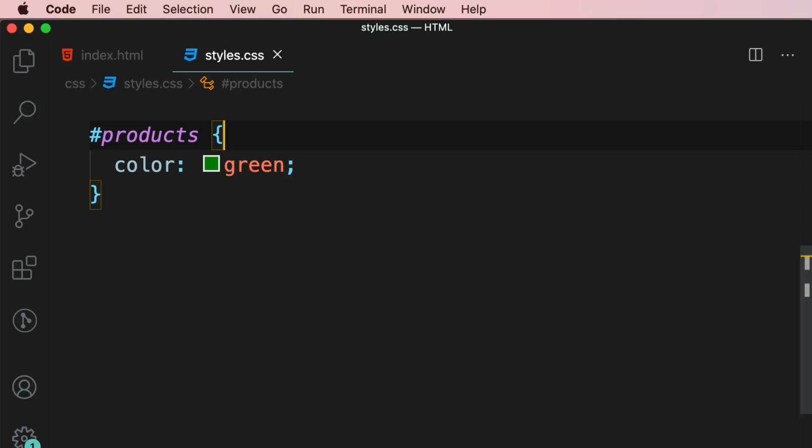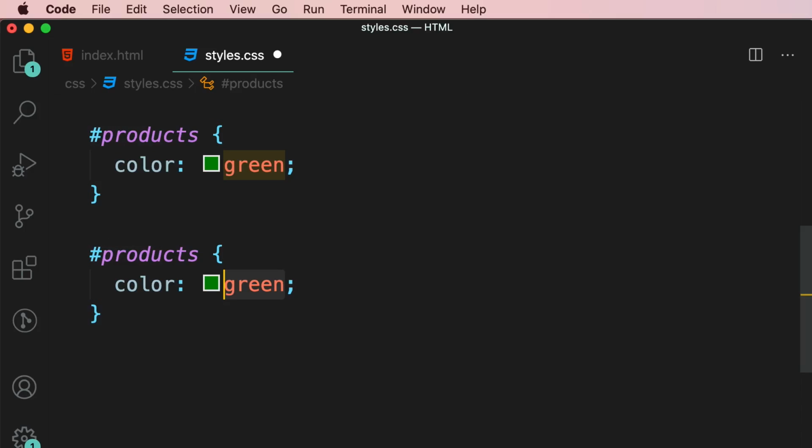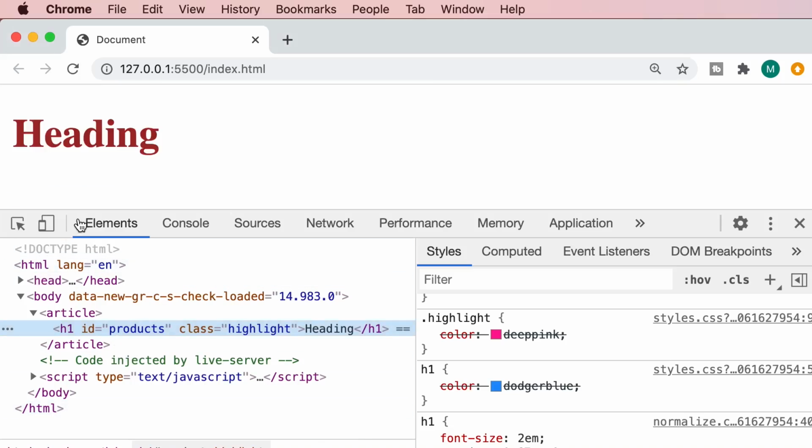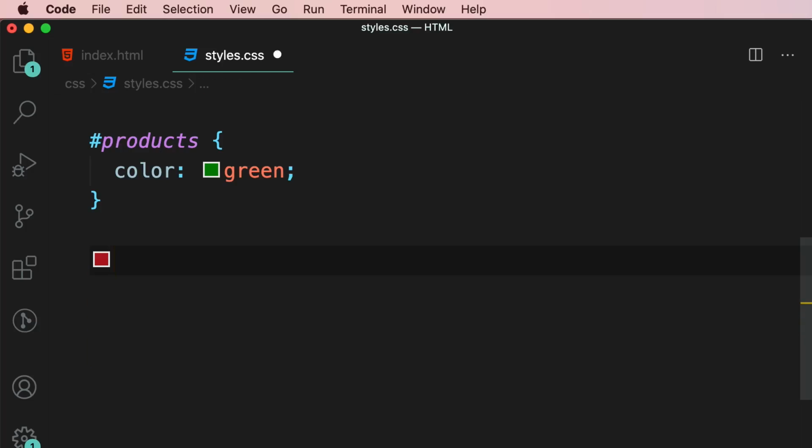Now, what if we have two selectors with equal specificity or equal weight? So let's duplicate this rule and change the color to, let's say, brown. Which rule do you think will be applied? The rule that comes last. So if I save the changes here and go back to browser, look, our heading is brown. All right, now let's get rid of this rule. We don't need it anymore.